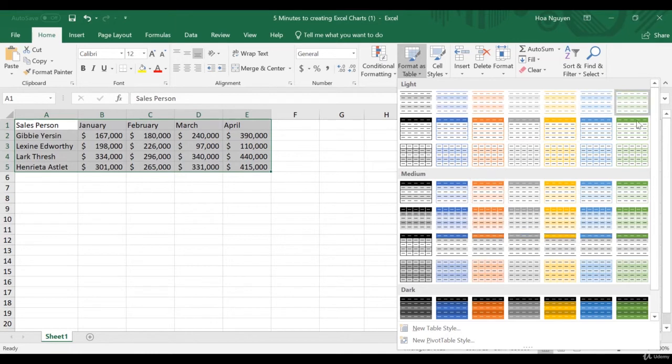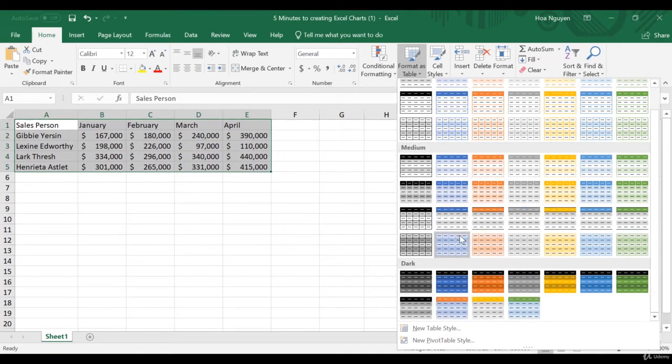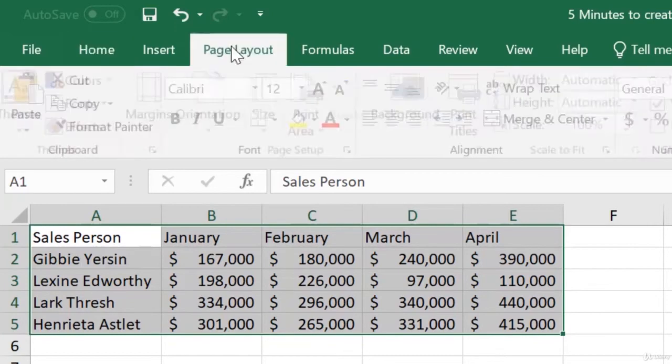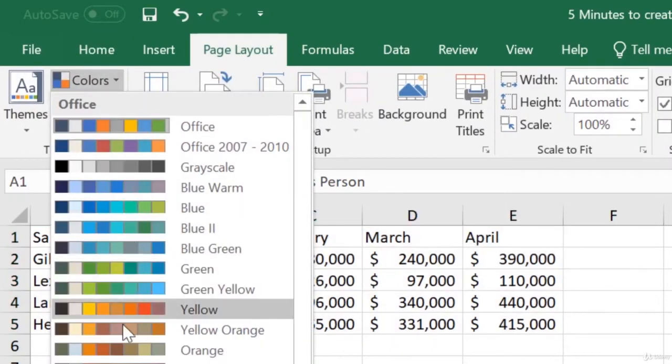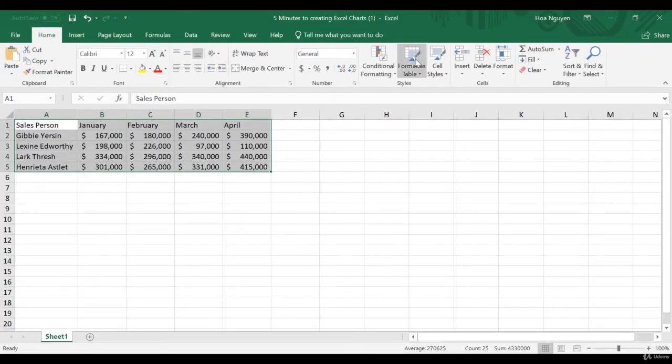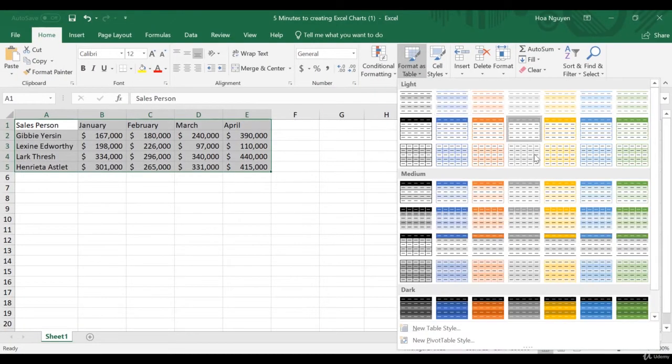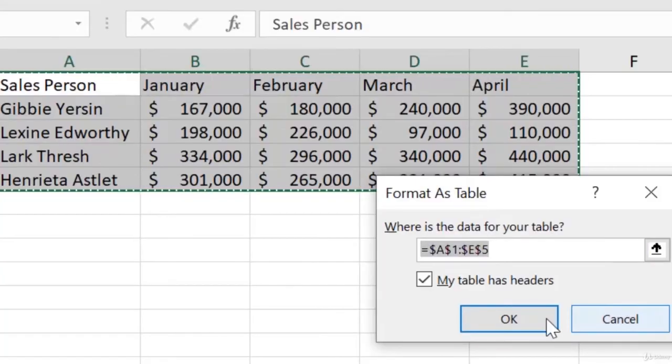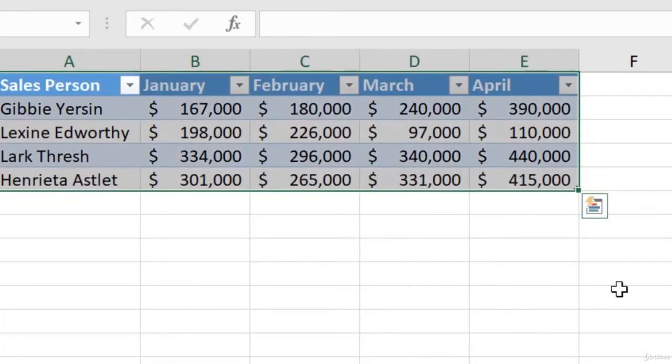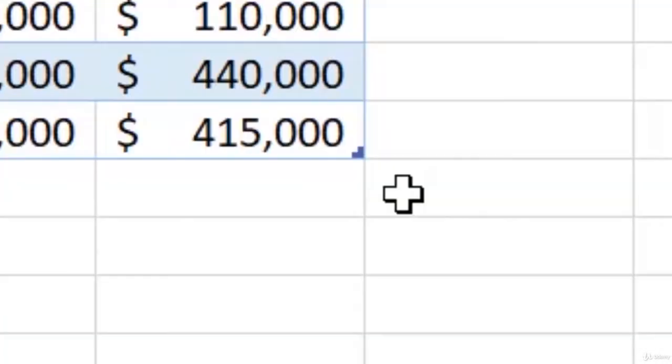Remember that all of these colors are actually based off of your spreadsheet's theme color, so if you wanted to change the color choices you have, that's controlled under the Page Layout tab on the far left side. I'll just pick a random format here for now. Now, in addition to that formatting, note this new little corner in the bottom right of your table. That corner is an indicator that if you add new rows to the bottom of this list or new columns to the right of this list, Excel will automatically incorporate those as part of the table.